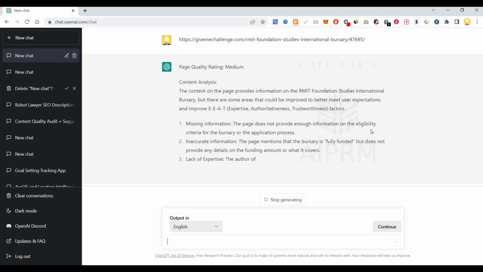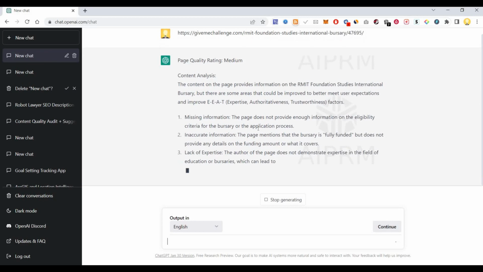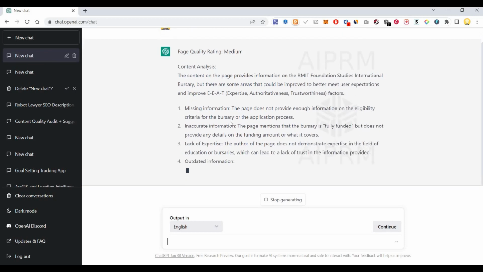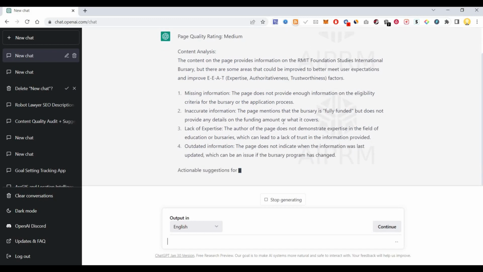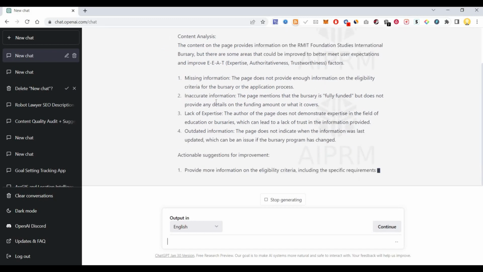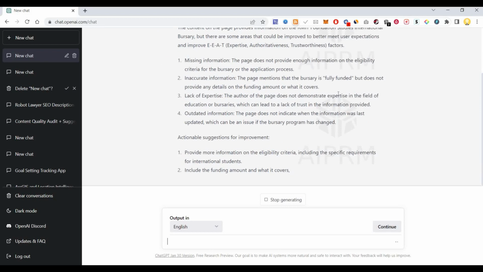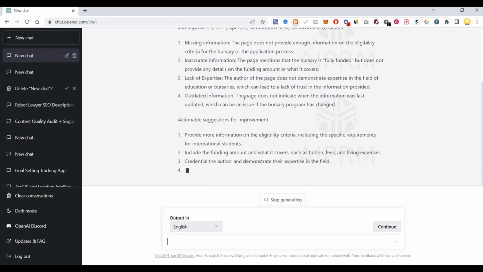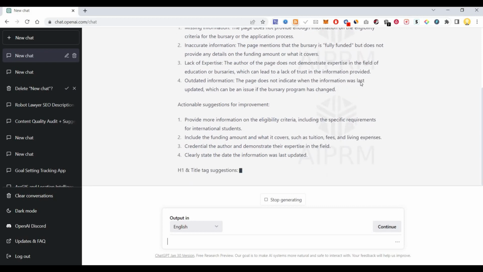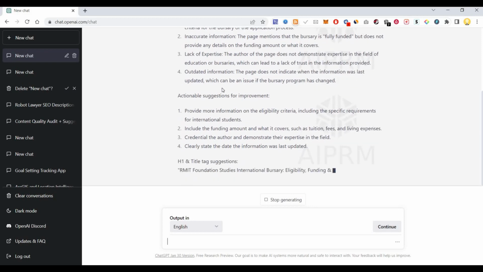Missing information: the page does not provide enough information on the eligibility criteria for the bursary or the application process. Inaccurate information: the page mentions that the bursary is fully funded, but does not provide any details on the funding amount or what it covers. Lack of expertise: the author of the page does not demonstrate expertise in the field of educational bursaries, which can lead to a lack of trust. Outdated information: the page does not indicate when the information was last updated, which can be an issue.